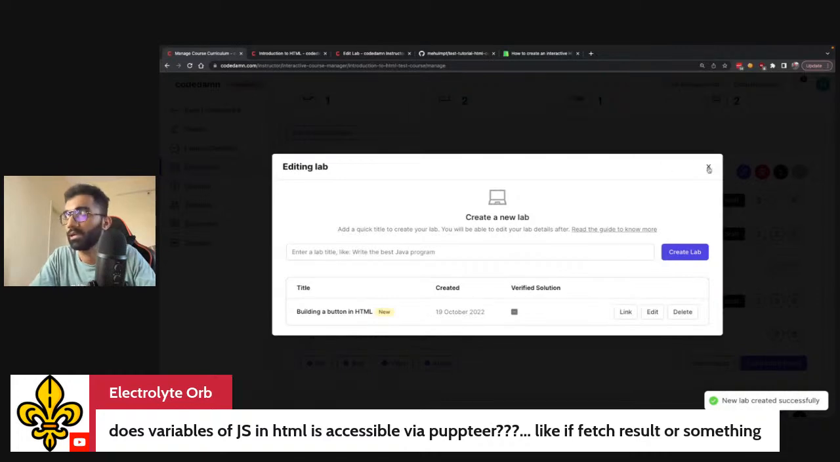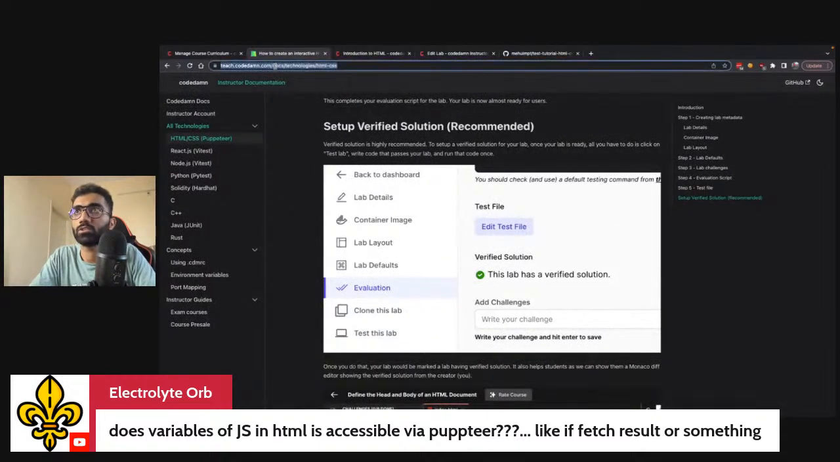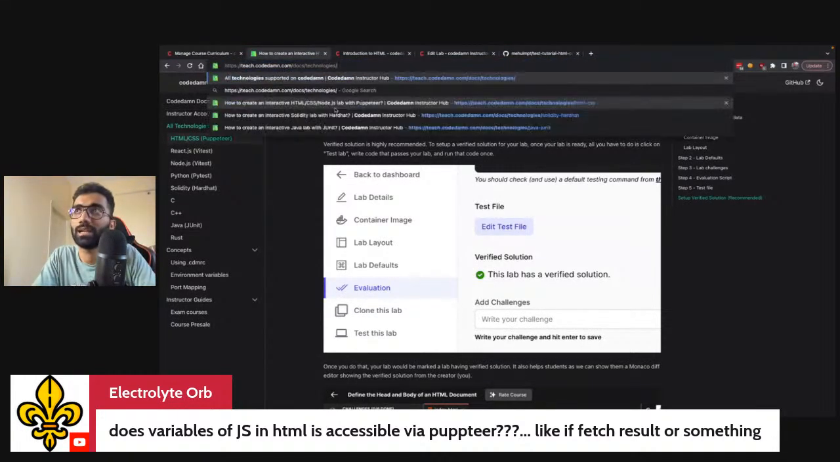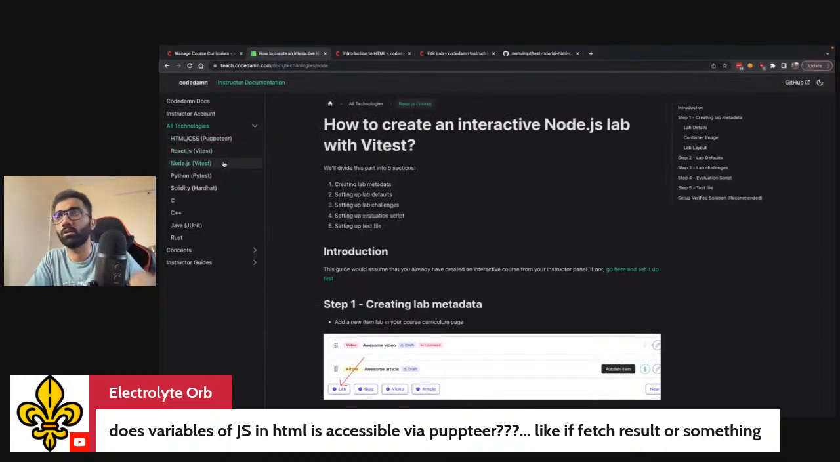You're good to go. Again, one of the most important things I would want you to do is keep an eye on teach.codedam.com/docs, because this is a very important place to understand how to work with interactive labs and what to do in order to build amazing interactive labs.